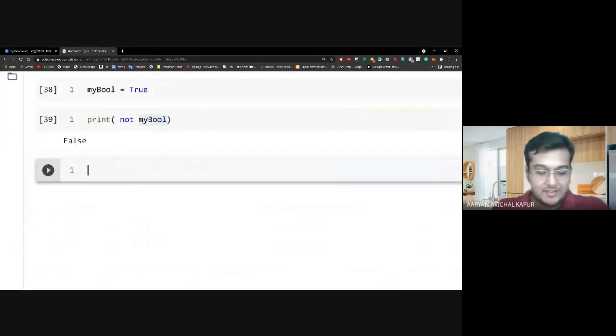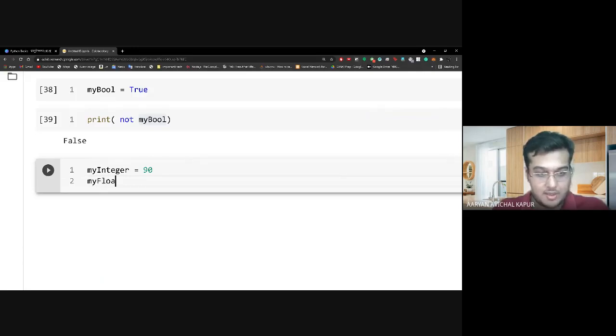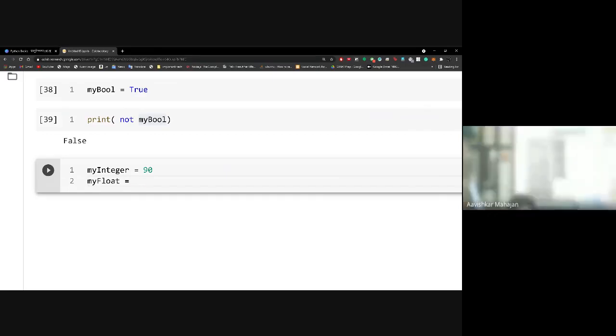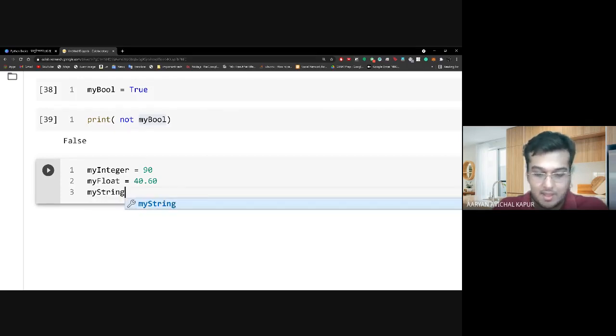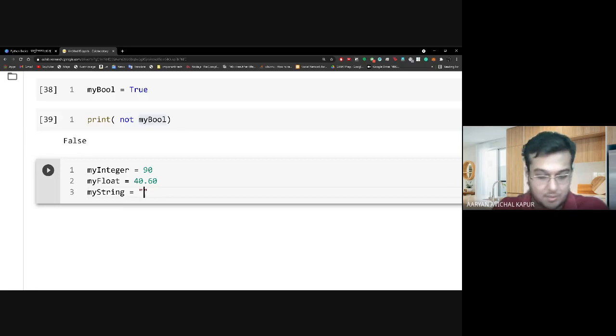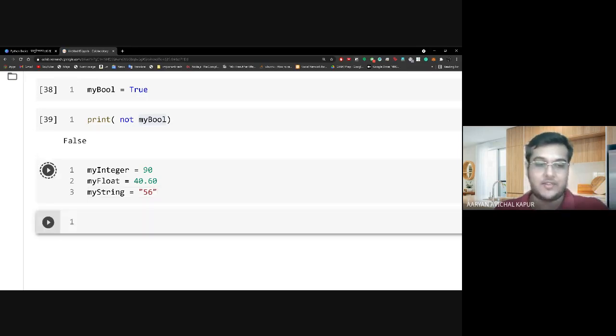Let us say I will name an integer 90. Okay, I will name a float equal to, just till then give me an idea for a number, any numbers that you guys can think of. 56. Okay. So I'll name a string now, my string, and I'll put it equal to 56. So this is a string, this is a word. 56 is stated as a word here, but I'll show you how we can convert these.